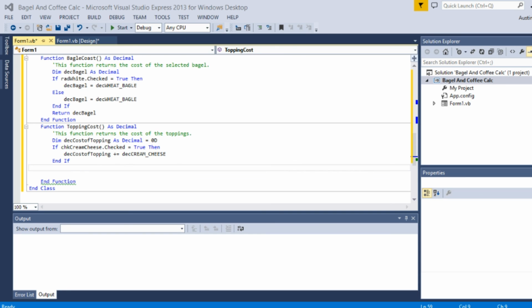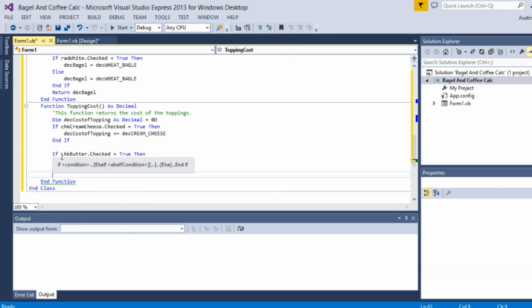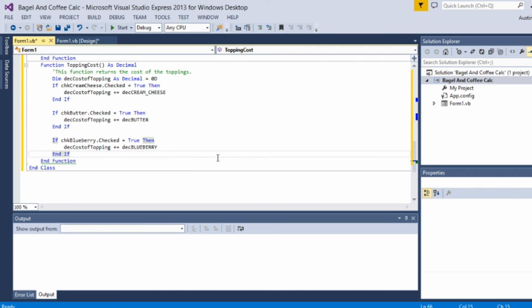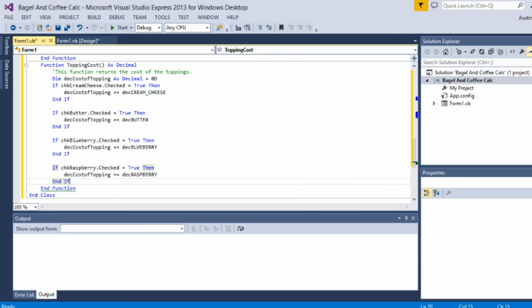So the next one, like butter, I'm just gonna copy and paste mine, but there's the butter, the same thing, you're just changing check butter and deck butter. And then this next if you're doing is blueberry checked, then blueberry. It's the same thing I'm gonna do for each one. I'm gonna do those real quick.